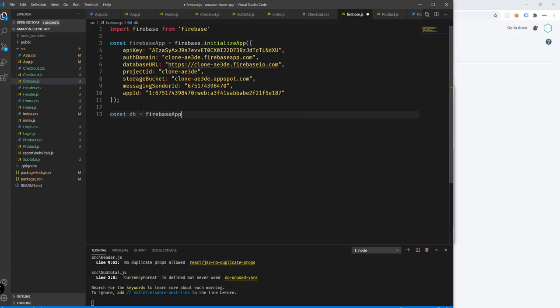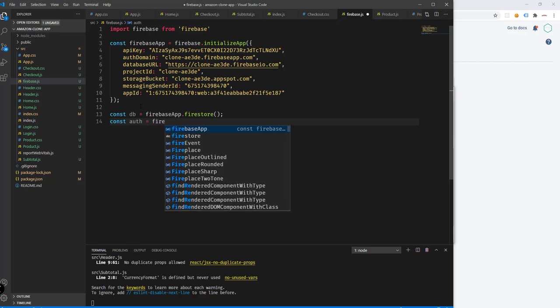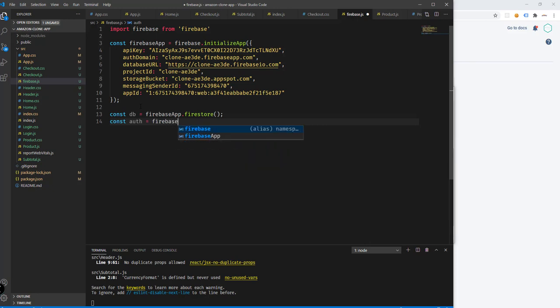And in here, we can try to define a constant variable, which is for our db. So firebaseApp, and then firestore, open and close parentheses, and then of course for our authentication, we're going to be using this const firebase and then auth, there you go, open close. And then we need to export this: export, open and close curly braces, db, and then of course the auth variable. Okay, so save this.